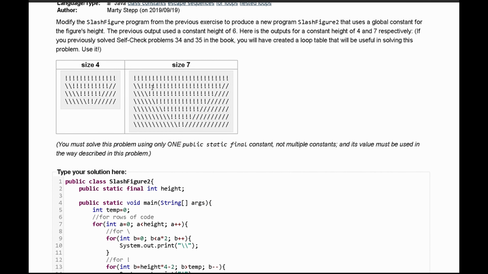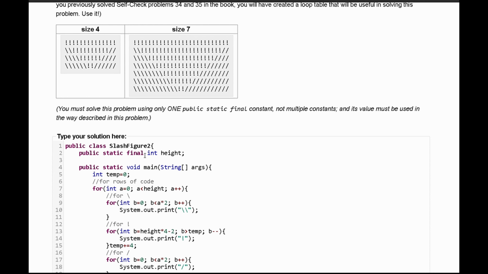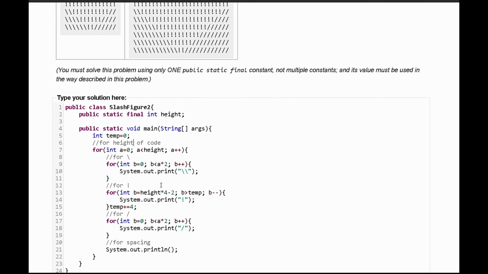We can go over this since this is pretty long. It asks us to have a public static final constant, not multiple constants. So we'll have our height right here. And this is going to be equal to what we called rows. So instead of saying rows, we can say for height of code, and we'll have this run the whole entire array of the height. We'll use size 4 as an example, so this is going to run 4 times.